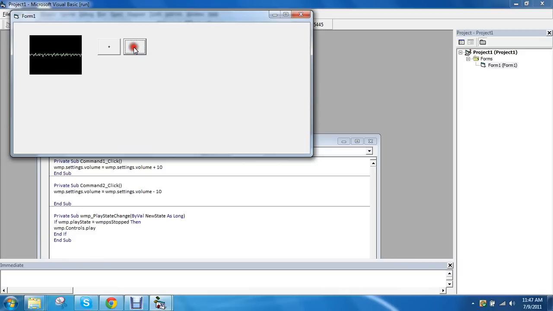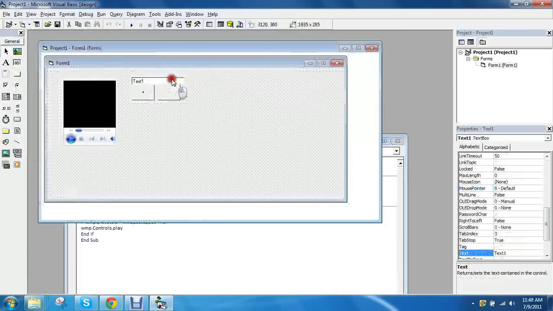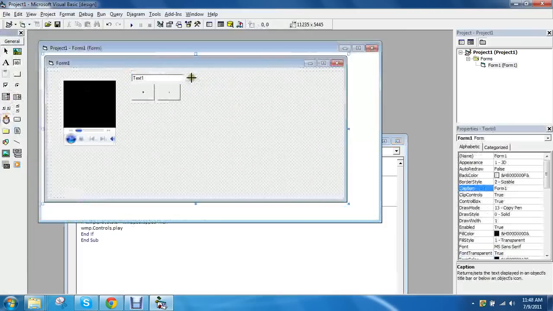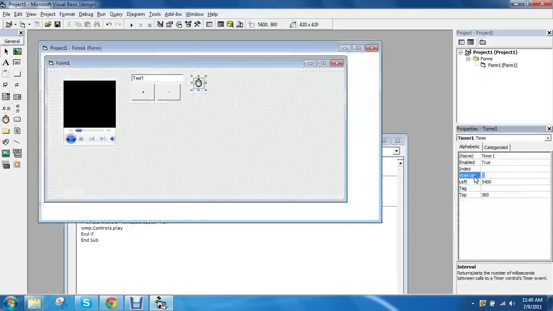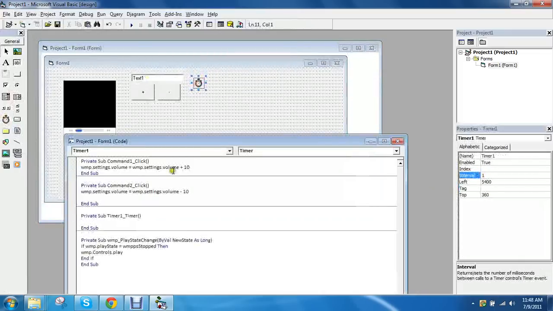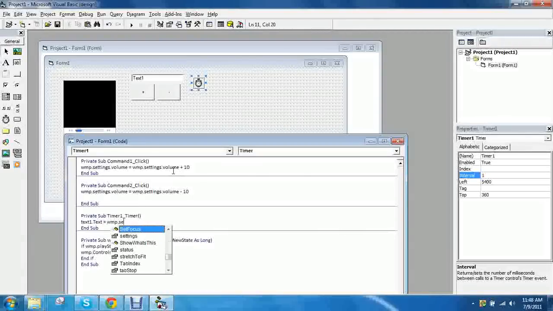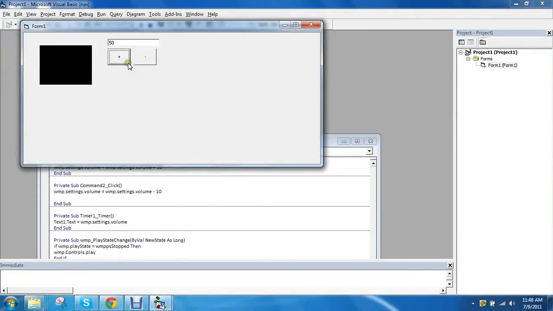And then no sound. Just to show you that it's actually changing, we will go ahead and show you a status bar here. I'm going to make a timer to continuously show us the volume onto Text1. Double click the timer. Text1.Text is equal to WMP.settings.volume. Alright, here we go. So it always starts at 50. That's the default state. Now it's 100, and it's muted.